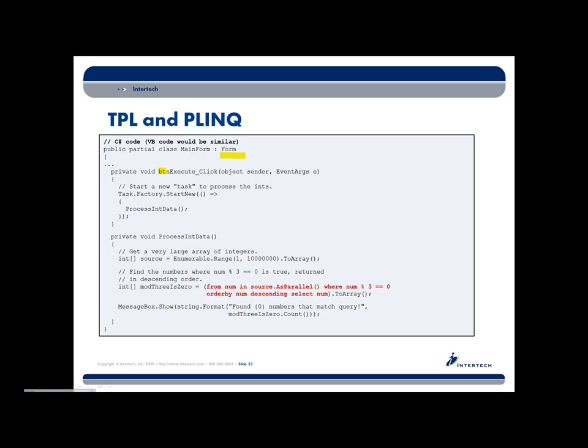Got a button somewhere in that window, and when they click that button, I want to fire up a new task that is in charge of monitoring that method on a secondary thread. So that's going to keep my UI layer responsive. So what is this method going to do? Well, I just put together an arbitrary example.